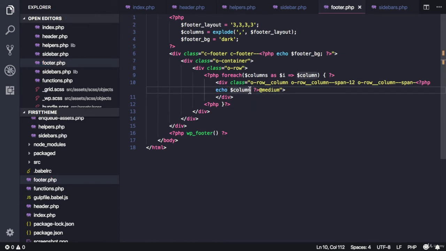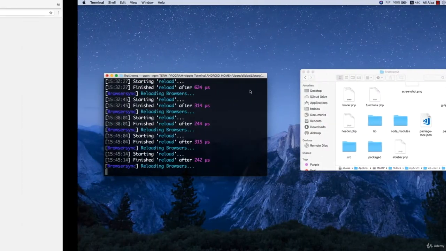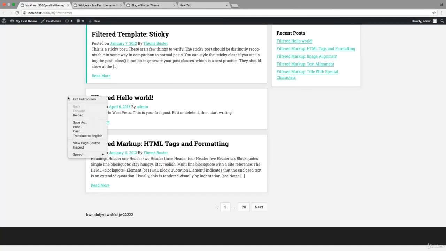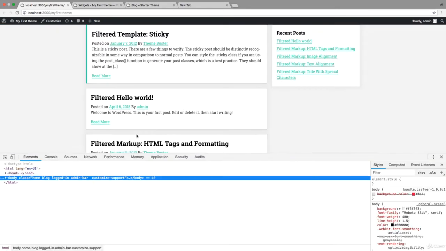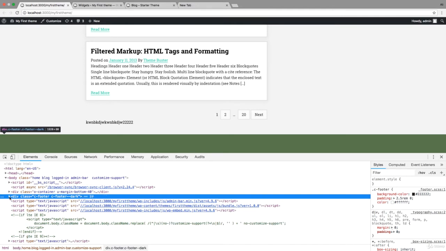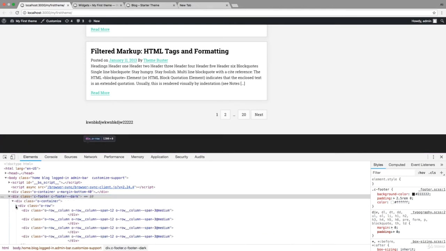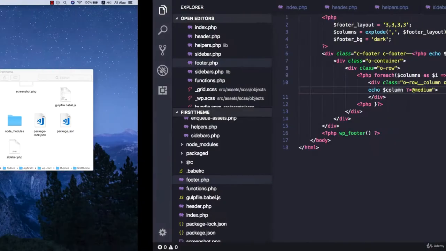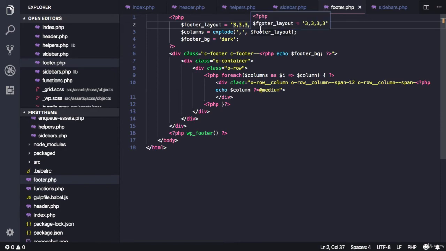So let's save, and before going further, let's see what this has done. So here we now have a footer, an empty footer, and then let's inspect and have a container row, and then we have 4 columns, each one spanning 3. So let's change one of these to 4, for example.